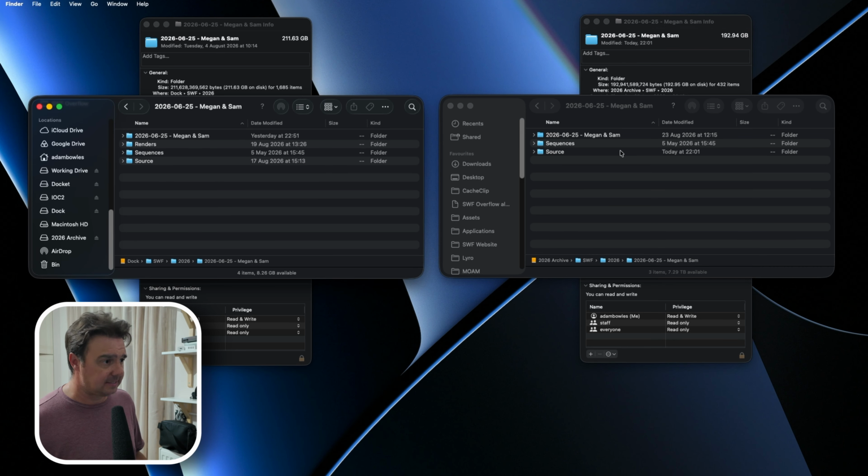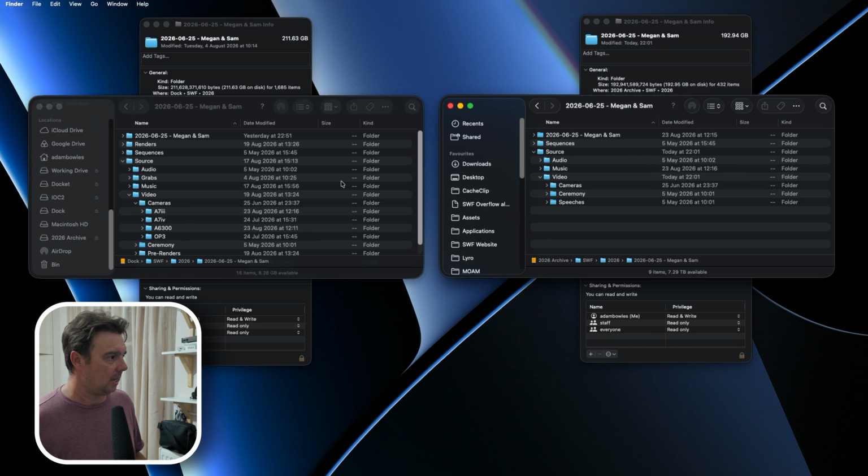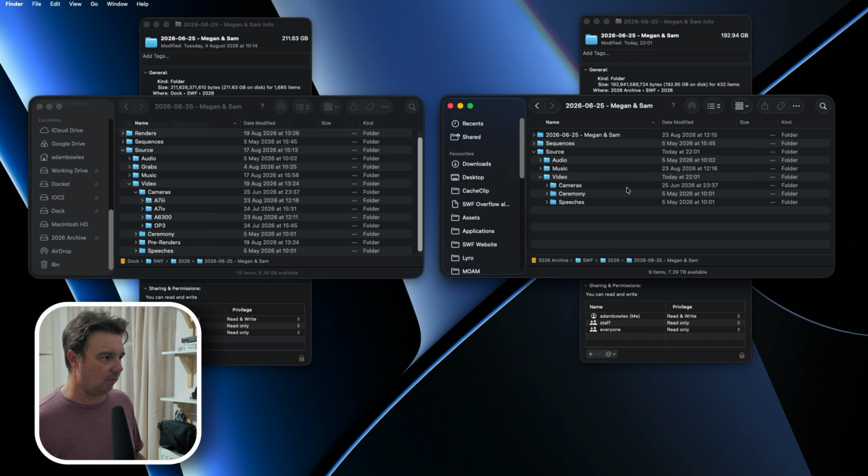So if we look in here, this is my working folder, this is my archive, and all of a sudden you can already see there's the renders. That doesn't exist in there. If I twirl down into source, you've got all that in video, you've got all the cameras.